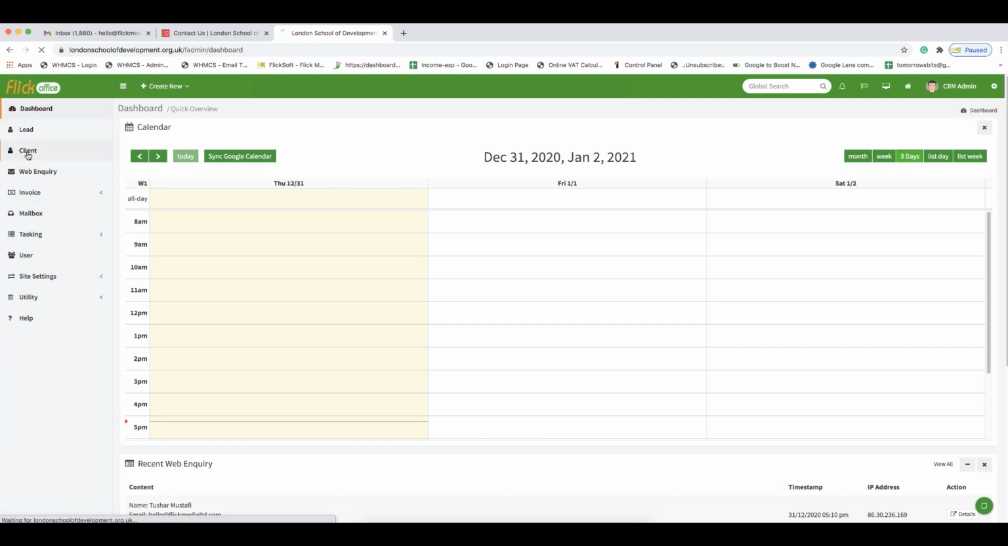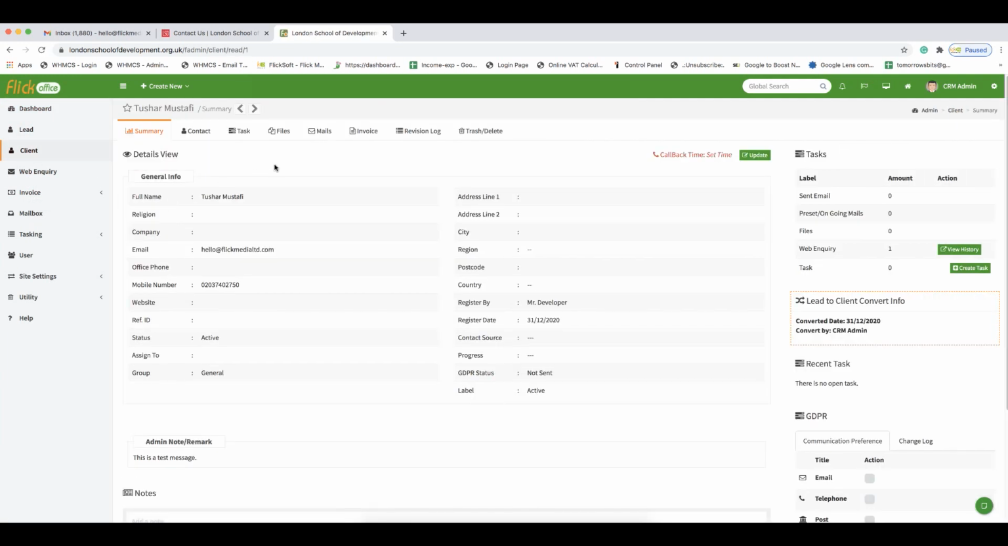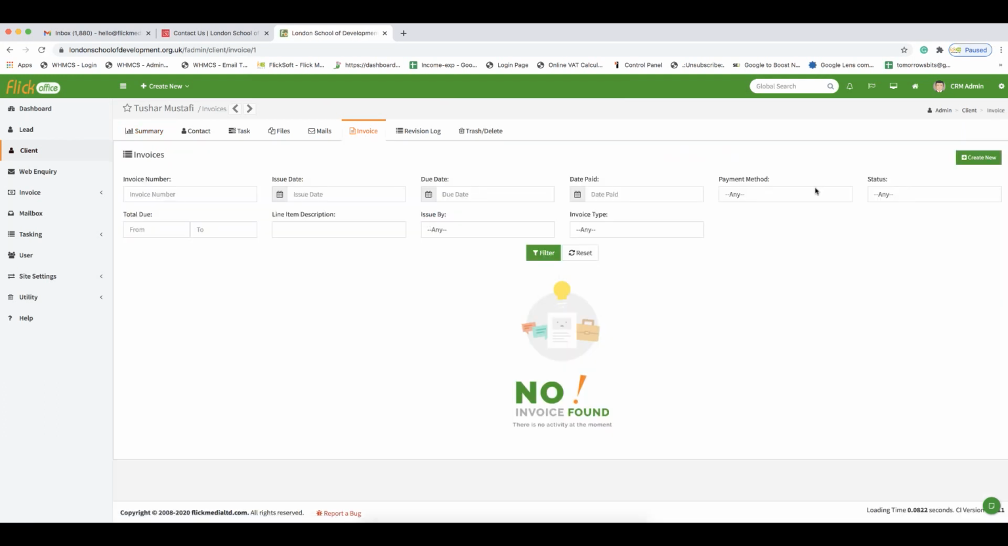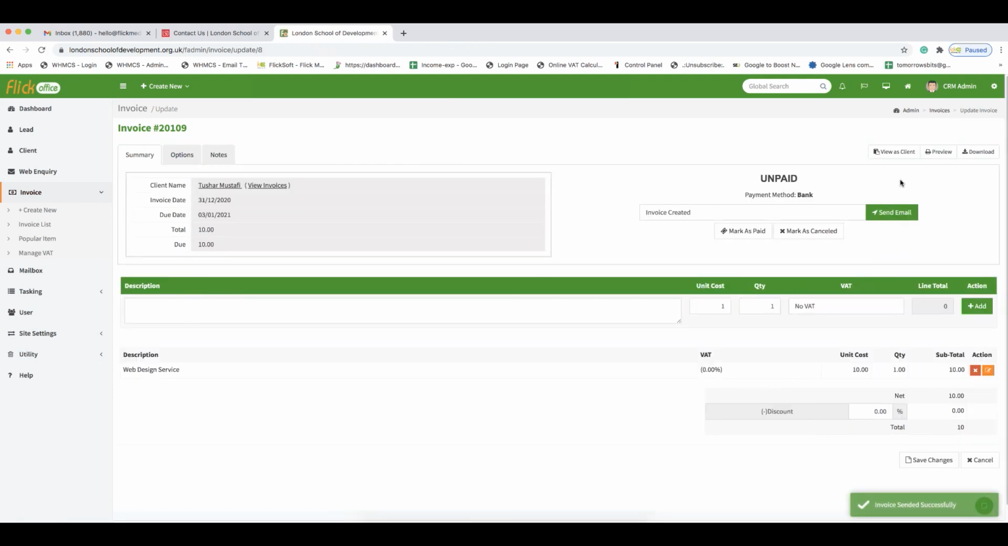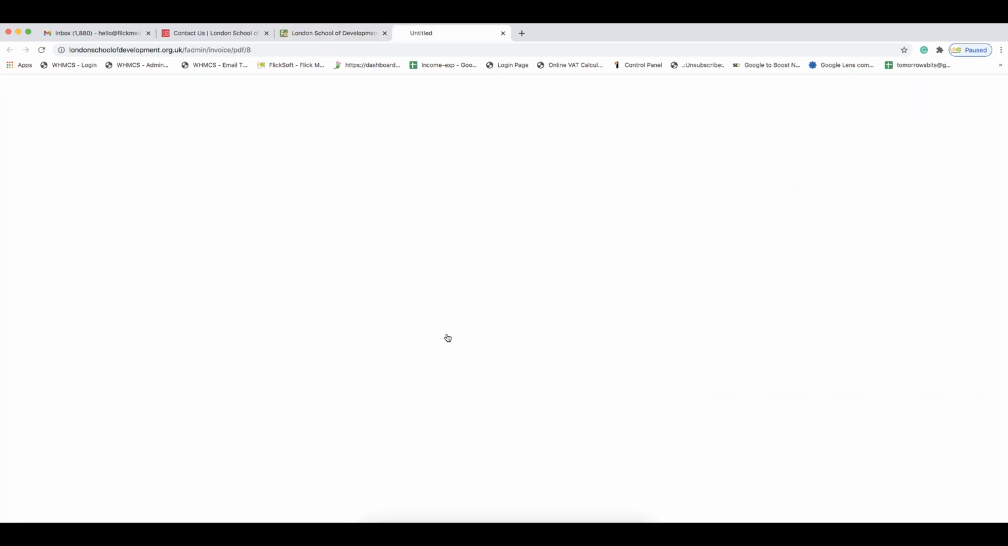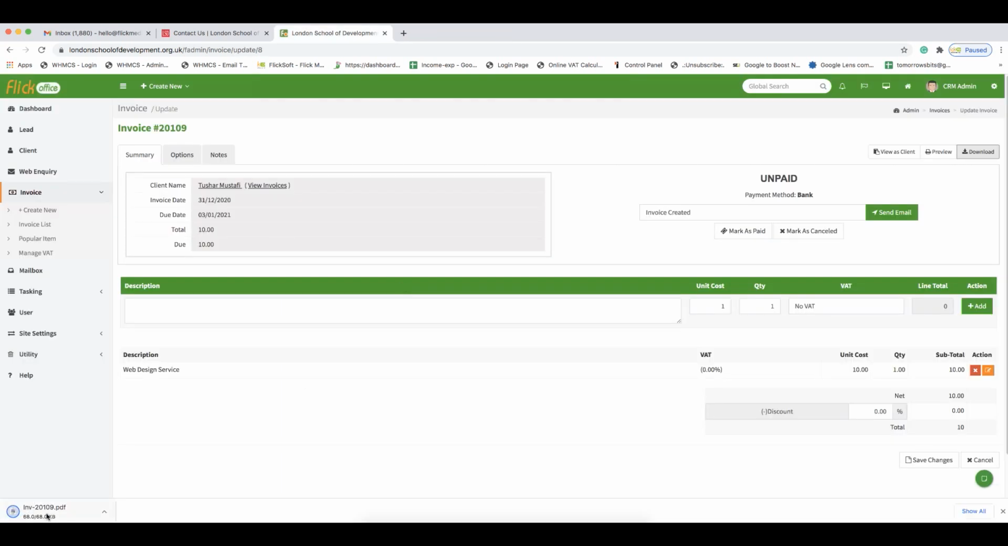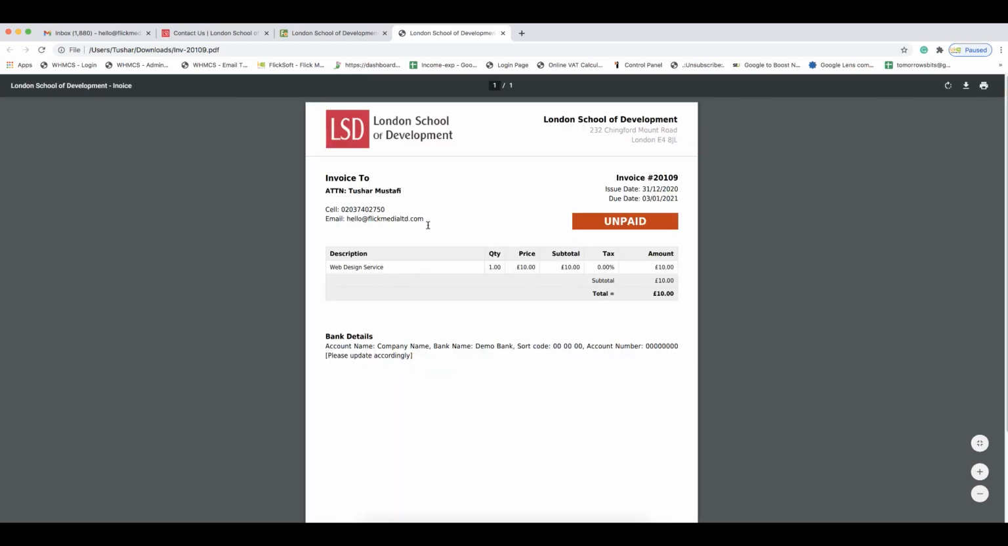So if you go to the client, for an example, if you want to send them an invoice, click on this, then the invoice tab is there. So you can click on invoice, then if you want to send them an invoice, so maybe web design service, okay, and publish and send. You can send him an invoice, you can download the invoice in a PDF copy, okay, with your company logo, with your company branding and everything, you can do that.